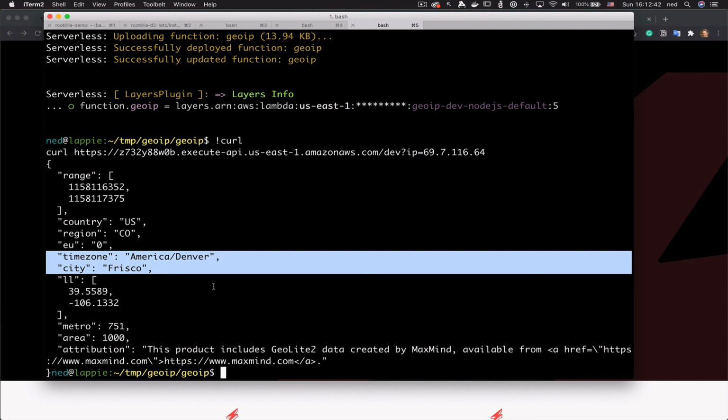For production use, you'll want to set up TLS and a custom domain name for your API gateway.